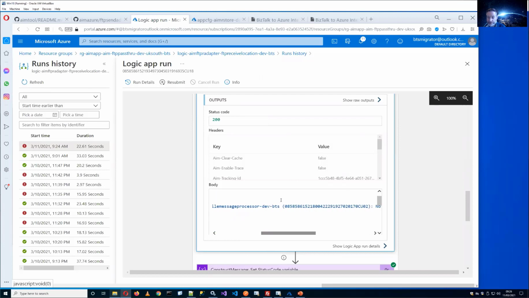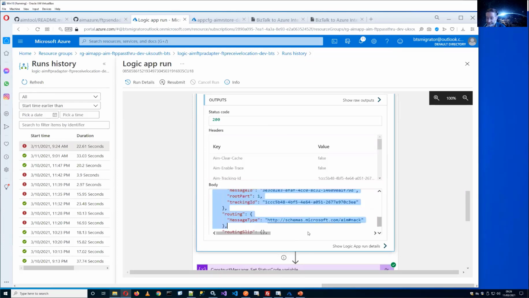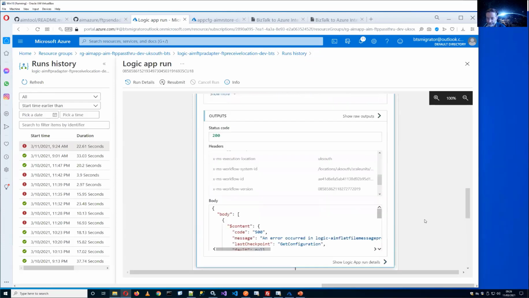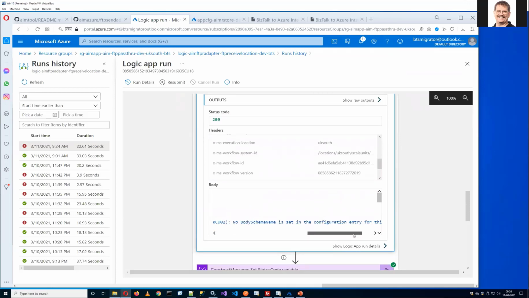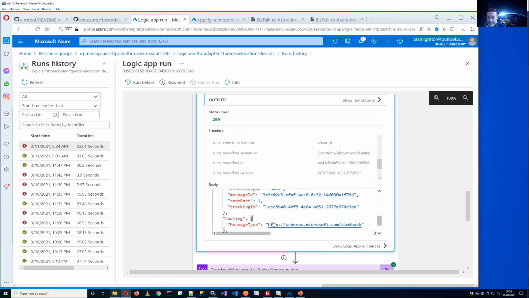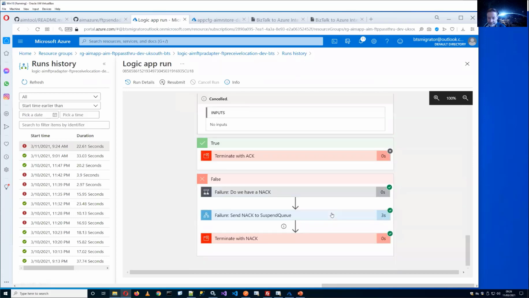All these messages include the run ID for that logic app, so you can go to the logic app with the run ID and see the specific instance that failed. And the actual error here is no body schema name is set in the configuration entry, which is correct because we didn't update configuration. And so we got a NAC. And then further down here, you'll see it's sending the NAC to the suspend queue.